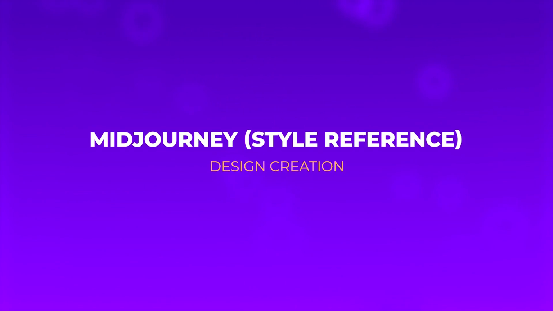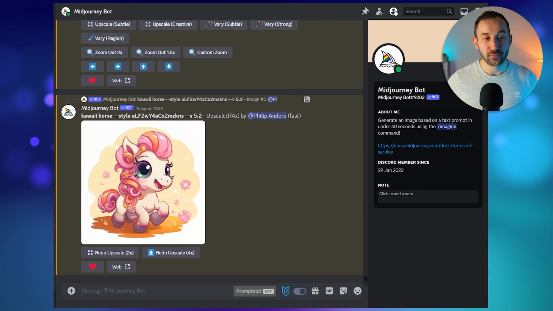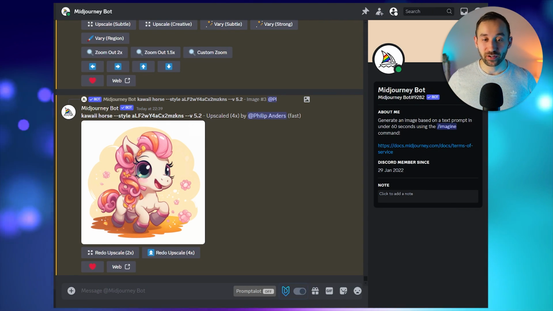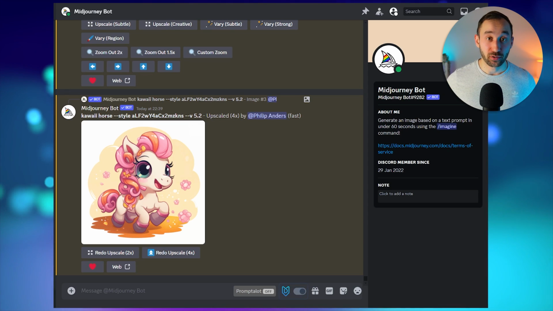In this video, I'm going to give you a bunch of tips that you can utilize to get better results for print on demand when using Midjourney. So for this first tip, I'm going to show you a new feature within Midjourney called Style Reference, which will help you massively in getting the right style for your print-on-demand designs.